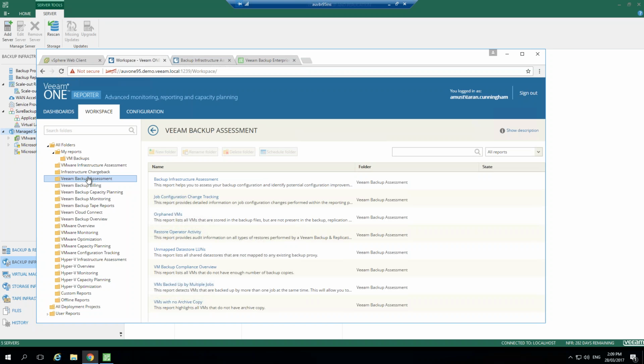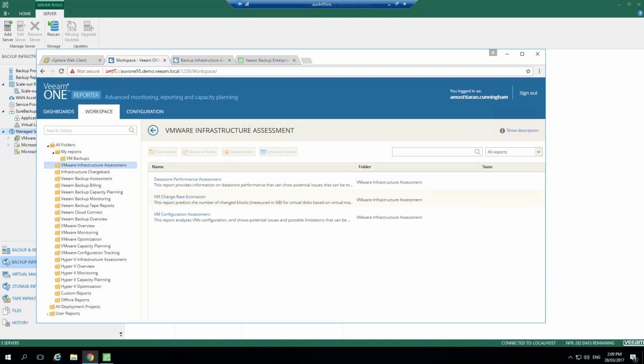We have all kinds of other reports: compliance overviews, configuration change tracking, orphan VMs. There are two other groups of reports that I do like to mention that are really awesome and really powerful to run before we start to take our backups and our replicas, and those are our infrastructure assessment reports. Now we have infrastructure assessment reports for both VMware and Hyper-V. These can help us get into the best state we can be in our virtual environment before we start that first backup.